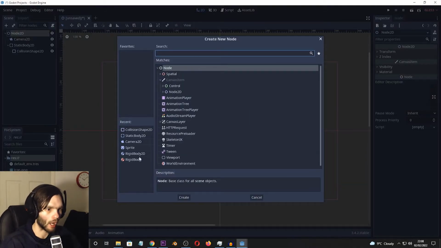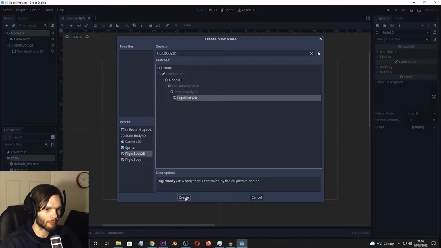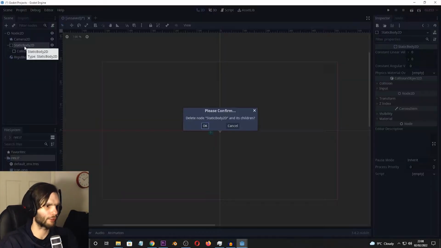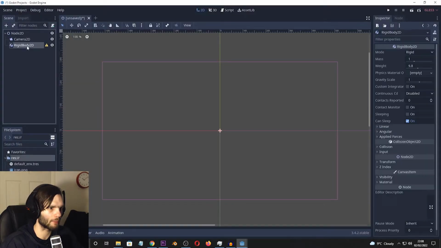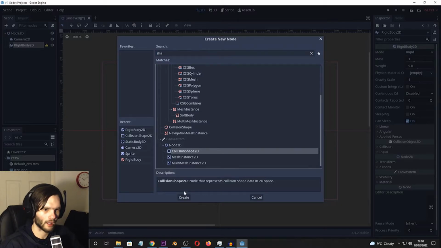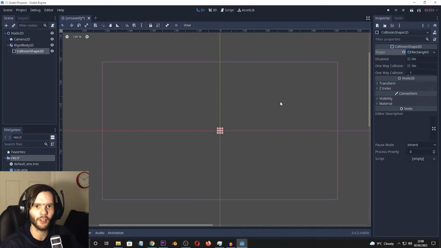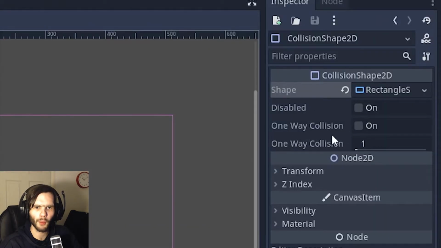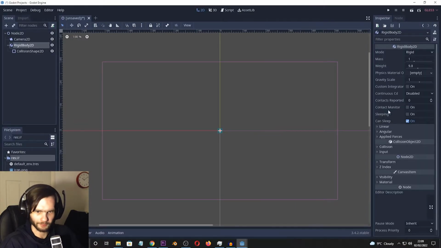Wait, rigid body. Oh, actually, rigid body. Oh, a body that is controlled by 2D. This could be what we need, right? Okay, so let's just get rid of the static body. So, yeah, collision shape. We need another collision thingamajig. So, shape. Nice. Okay, so give that a shape of that. Why not? Okay, so disabled. One-way collision. Okay, so rigid body. We have a rigid body.